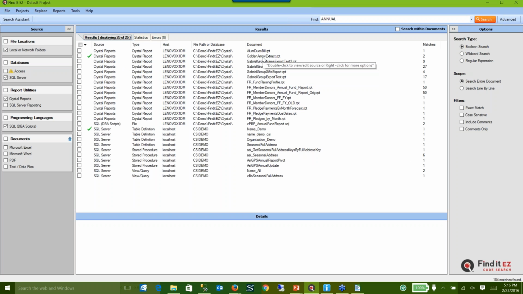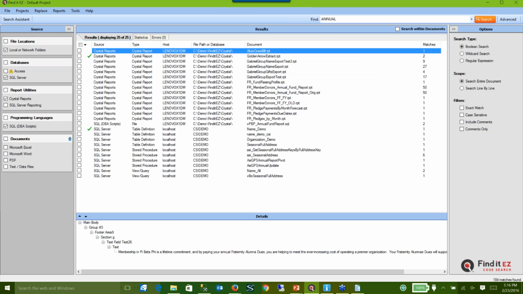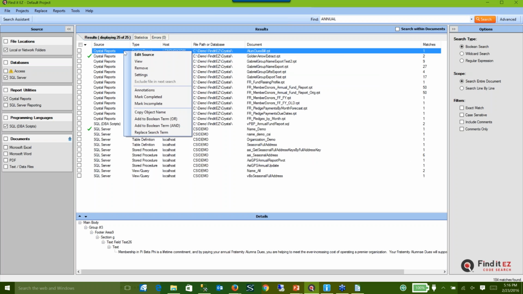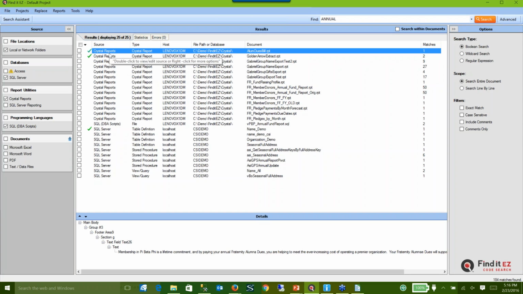So the first thing I see is there's an alum dues bill, right? That is alumni dues bill. There's nothing in there that has anything to do with my fundraising. I can right mouse click on that and say, I'm done with that one. So this way I can save this and I can assign it to someone and say, I've gone through all the reports. I can't figure out which ones are using the annual fund.